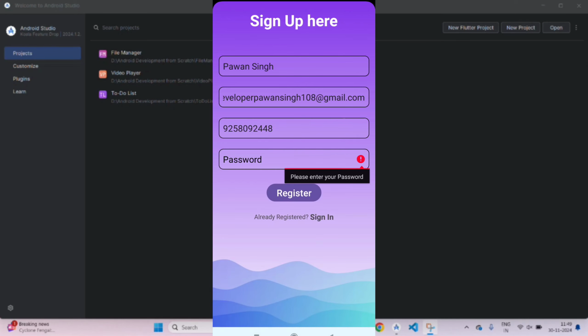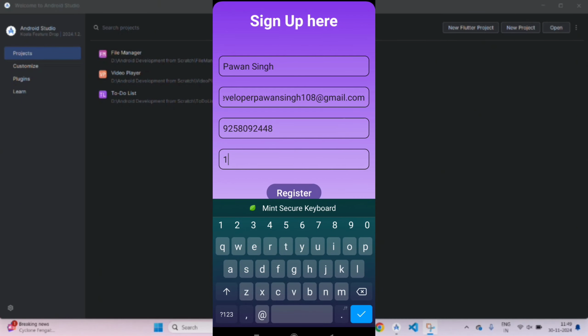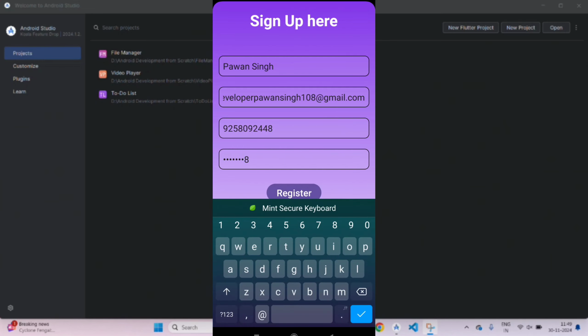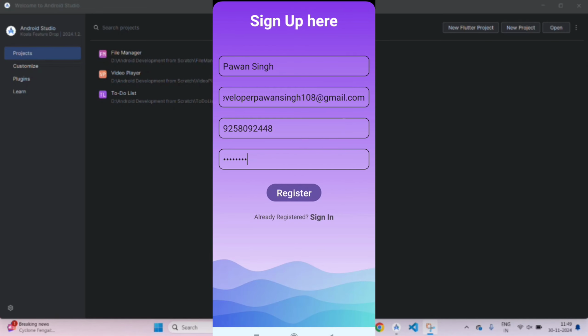You can see here it will say enter your password, and when I keep my password very small, of 7 digits, and click on register, it will say you must keep a password with 8 characters. Then if I keep a password with 8 characters and click on the register button, it will show a progress bar, and it will say registration failed, because we have already registered this email on our database which is linked to Firebase.